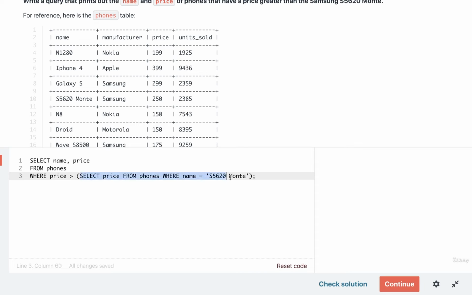Now we've got a subquery here that hopefully is going to return just one single value. We could possibly have more than one phone with this name, but in this exercise environment, I'm going to assume that we've only got one phone with this particular name. With this where clause right here inside the subquery, we are only going to get back one row. And then out of that row, we are only selecting one column. So the result of the entire subquery is a single value, which means that it is safe to be used with the greater than operator.